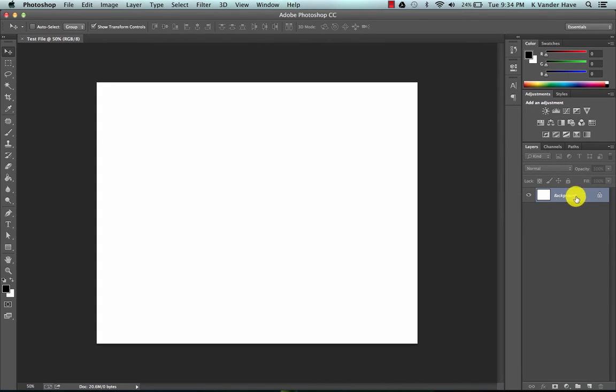Notice that every document starts off with a background layer. So every document has at least one layer. And notice it's locked, which means you cannot do a lot to change that background layer. You can't put anything underneath it. You can't hide anything underneath it. So what we can do is let's take a look at the layers palette a little bit more.